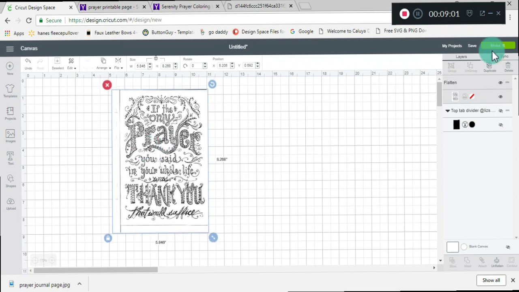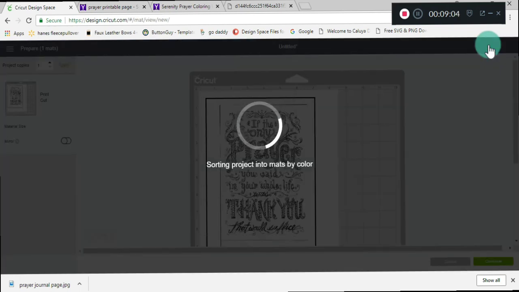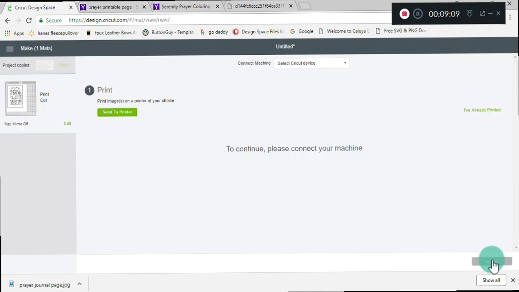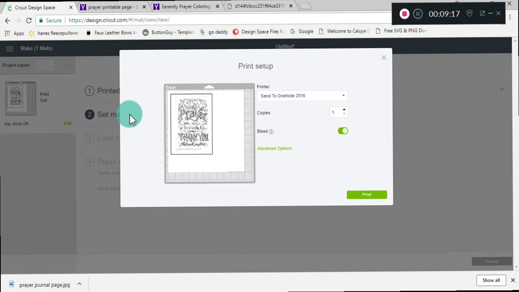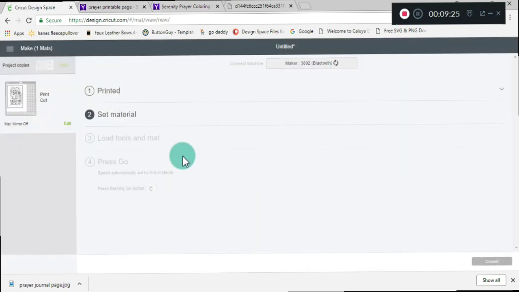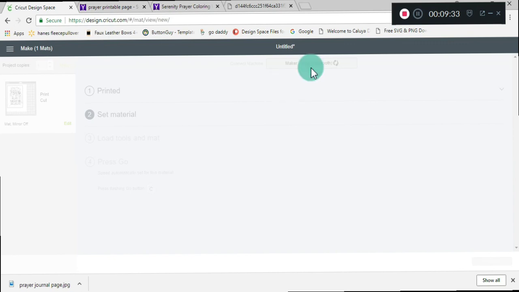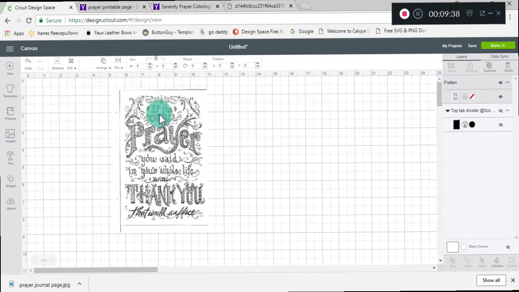What you would do now is click Make It, click Continue, select your machine. You want to send it to your printer. Once you send it to your printer, you're going to click Print. I'm not going to click Print right now. And then it would print it and it would cut it. Once you're done, I'm going to cancel the cut. You would go right back to your mat and you can do the exact same thing to get another image.